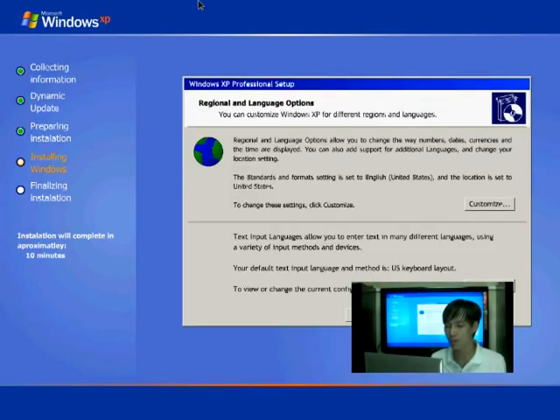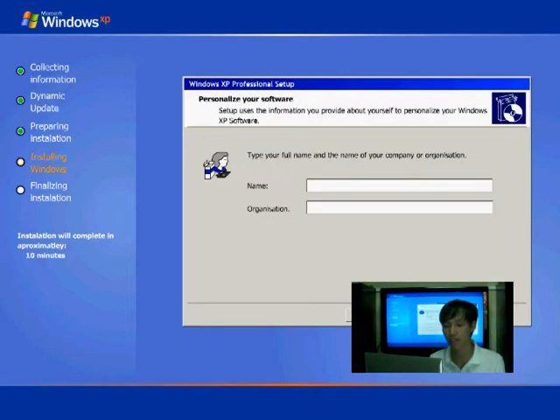And this would be the regional and language options. The default that we have here is English, United States, and we are using English, so I don't have to change anything in the settings of this regional and language option. So I have to press next.